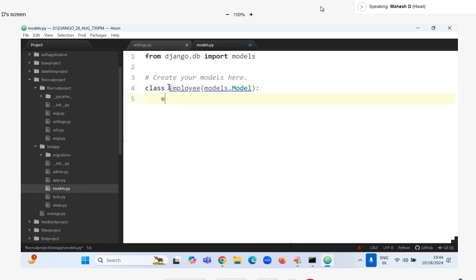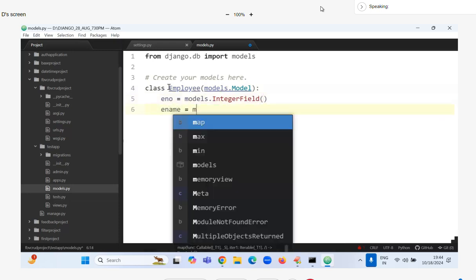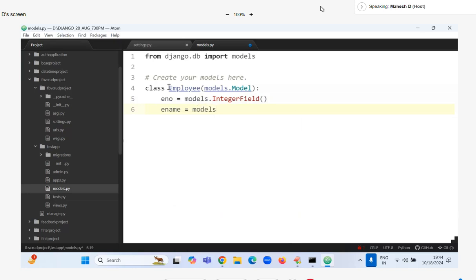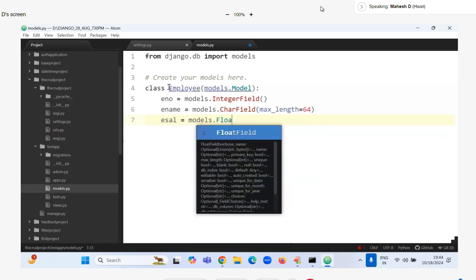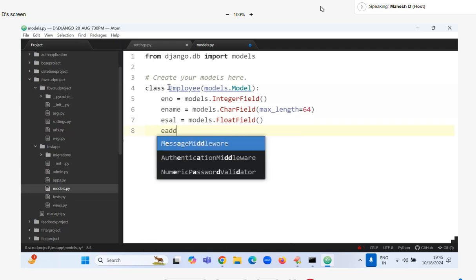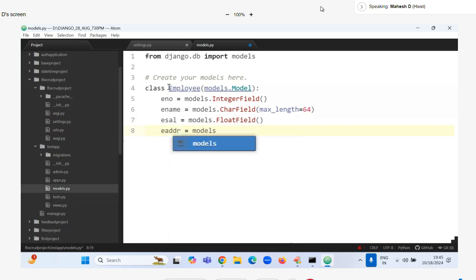Inside: employee number equal to models dot IntegerField, employee name equal to models dot CharField, maximum length equal to 64, salary equal to models dot FloatField, employee address equal to models dot CharField, maximum length. This is the first class.